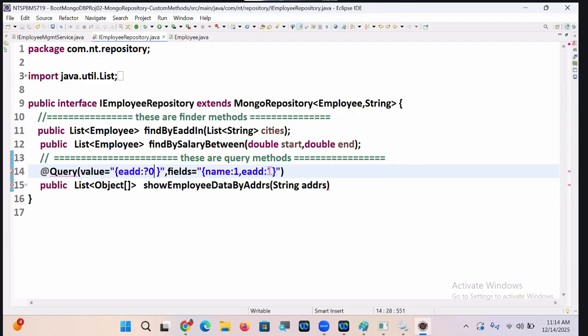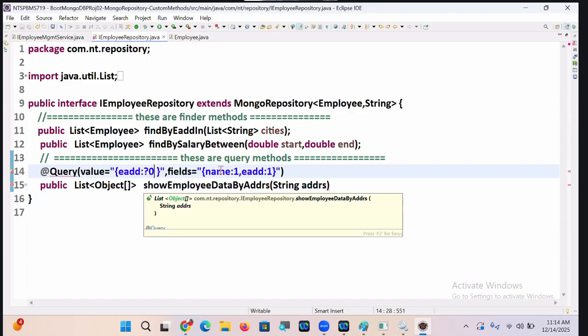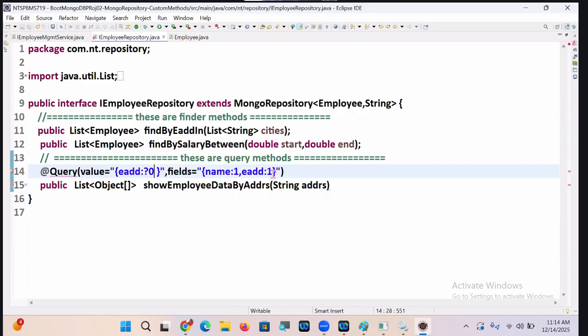Instead of writing 0, guys, it is not going to select the entire document. It is going to select only the name and address properties. And by default, the ID property will be selected. By default, the ID property will be selected. Okay, that's good. Control plus Shift plus O.